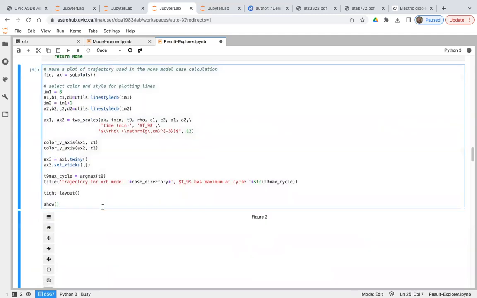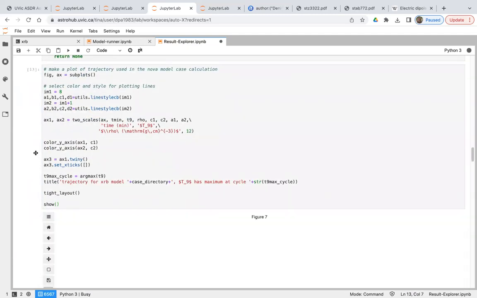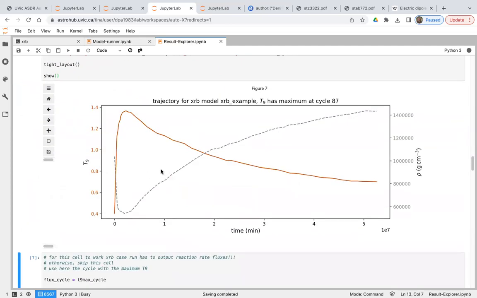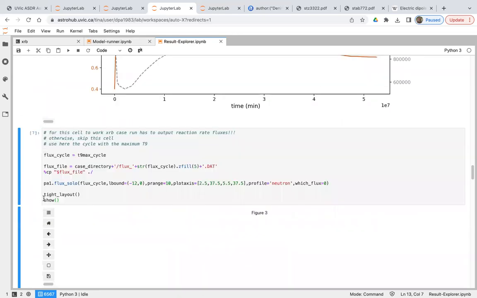So here we just make a plot of the trajectory that was used. You can see this is a trajectory for the X-ray burst model, XRB example, which has a maximum peak temperature above 1 gigakelvin, not from our MESA model, but taken from the NuGrid example. It has a higher temperature that will reach almost 1.4 billion Kelvin. And this is its corresponding density as a function of time.